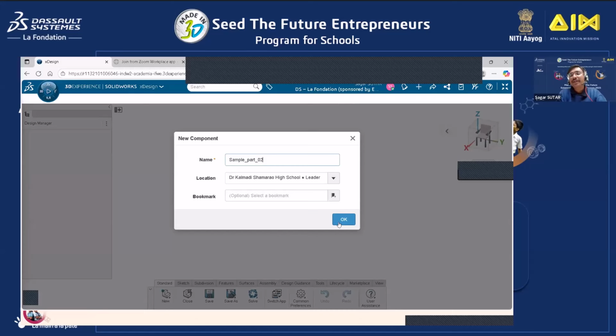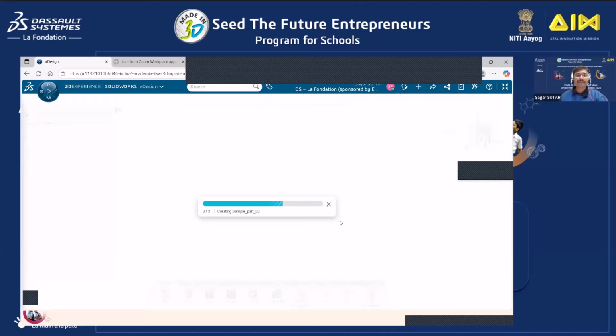Students and teachers who are attending this session from Dr. Kalmadi Shamrao High School, sorry, a couple of parts will be saved into your collaborative space. Kindly ignore the parts which will be saved on your collaborative space.